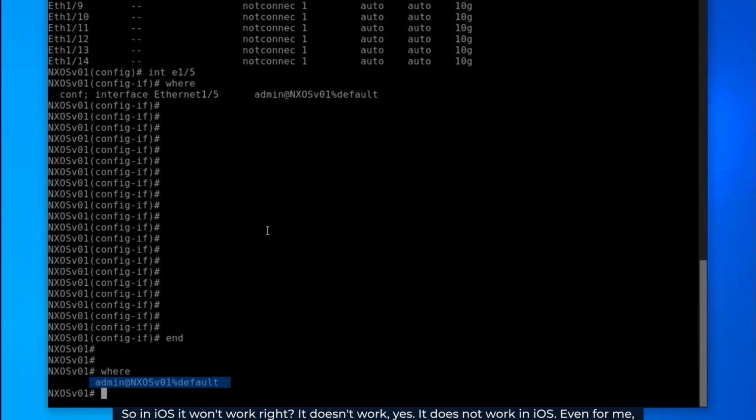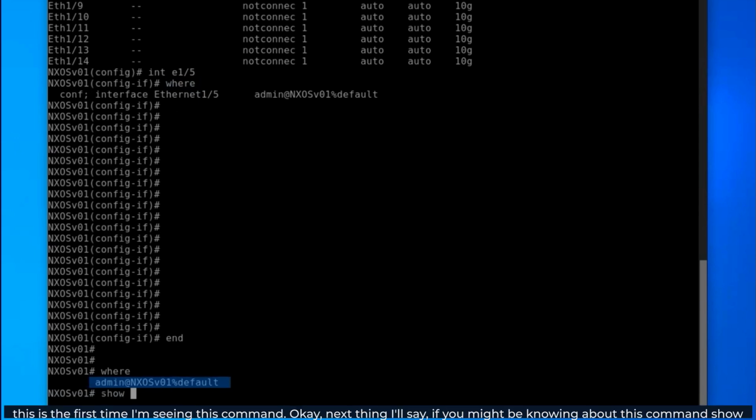So in iOS, it won't work, right? It does not work in iOS. I haven't seen it; even for me, it's the first time I'm seeing this command.